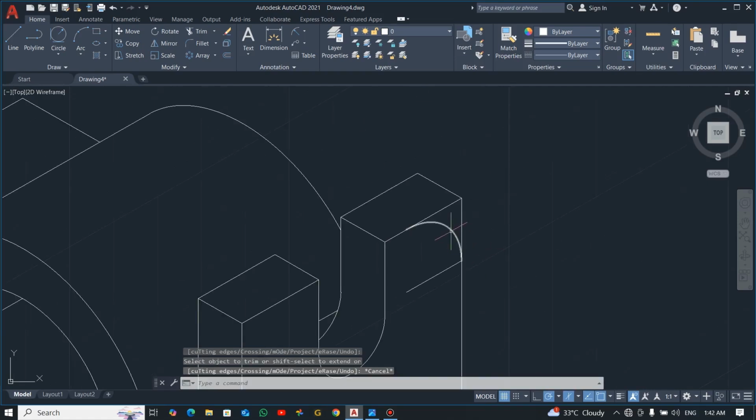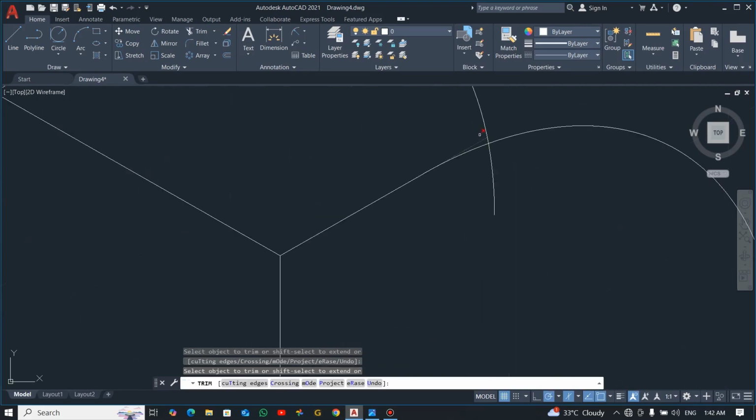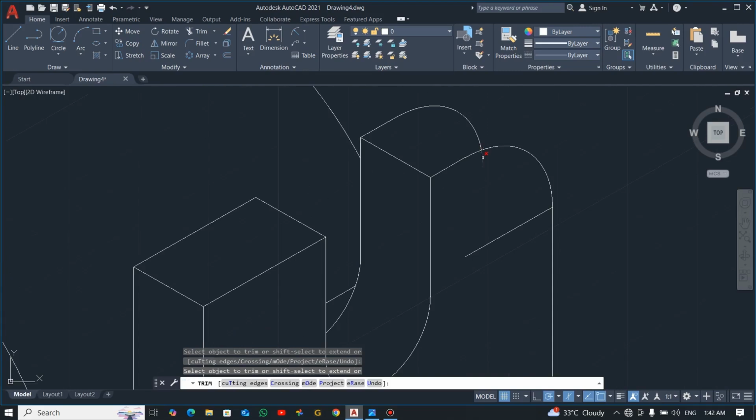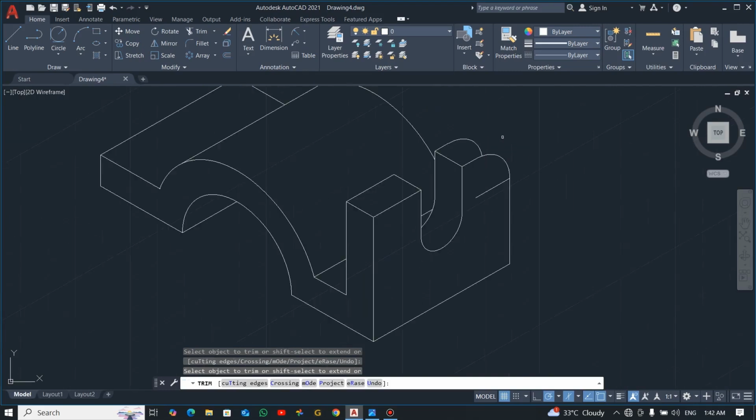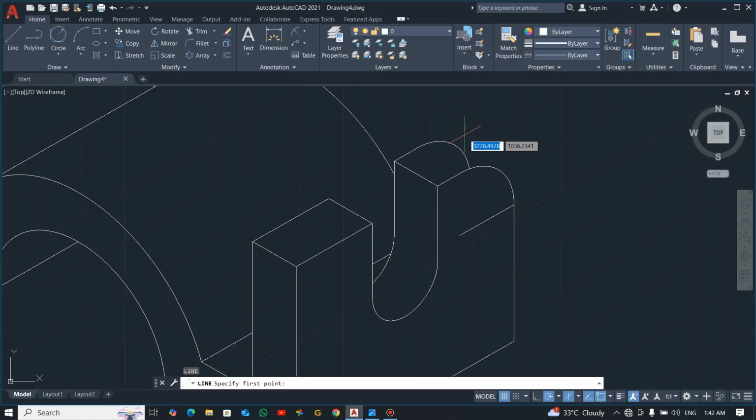Okay, so we will copy this arc to the back 10. Let's trim this portion. Good. Now let's add a line from this point to this point and trim the unnecessary.